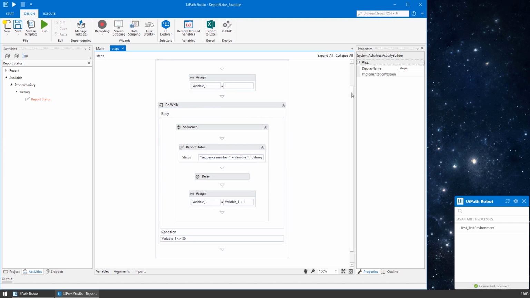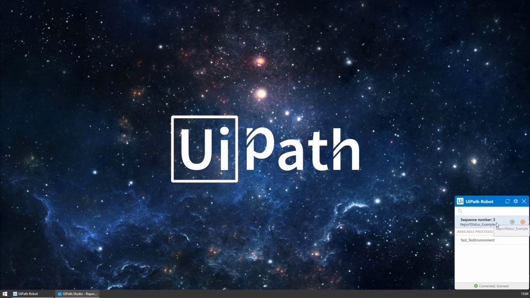Within this workflow, we have an integer variable set as 1, then a do-while loop with the condition of having the variable not equal to 30. The sequence contains a report status activity with the text sequence number plus my variable assigned to the string. Then the delay set to 1 second in order to slow down the process. After adding the delay, we have an assign activity that increments the variable by 1. The way this works is that for each second, the sequence adds +1.